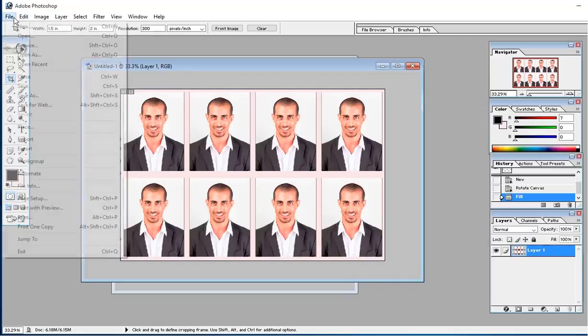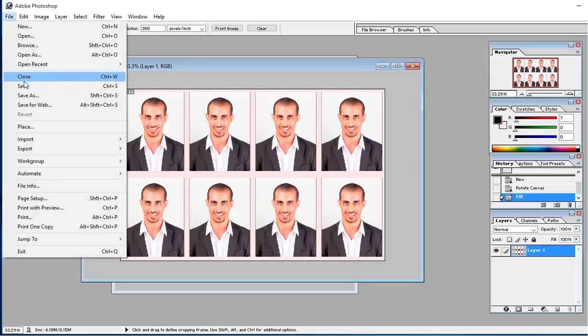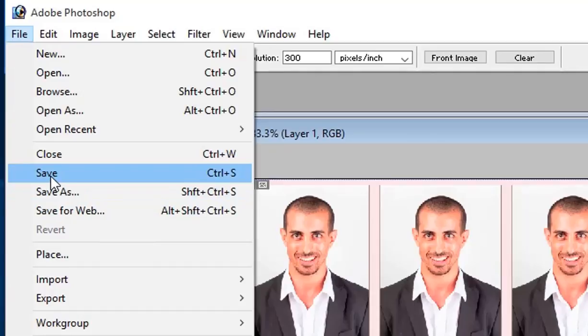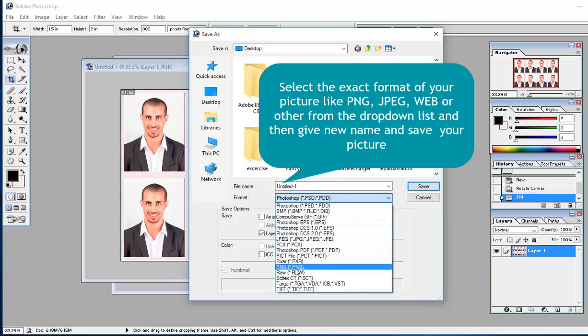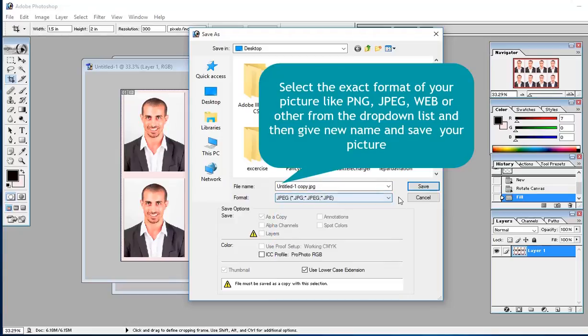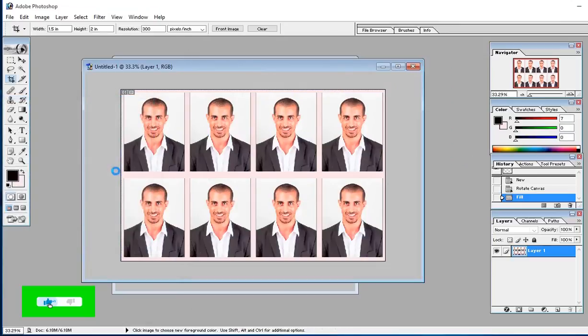You can take the print of your file right from here, or you can also save the picture for later use. To save your file, click on the Save As button. And select the format in which you want to save. I have selected JPG format. Give any name to your file. Click on Save. Click on OK. Now your file has been saved for later use.